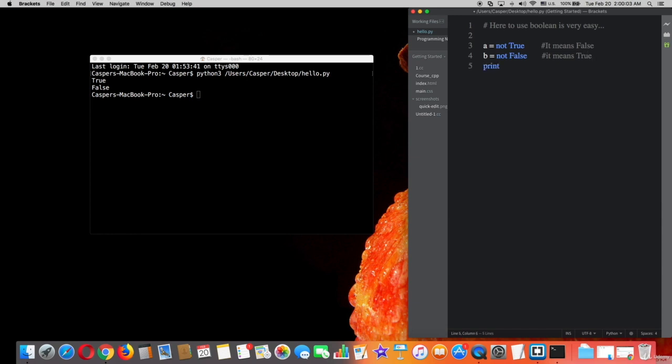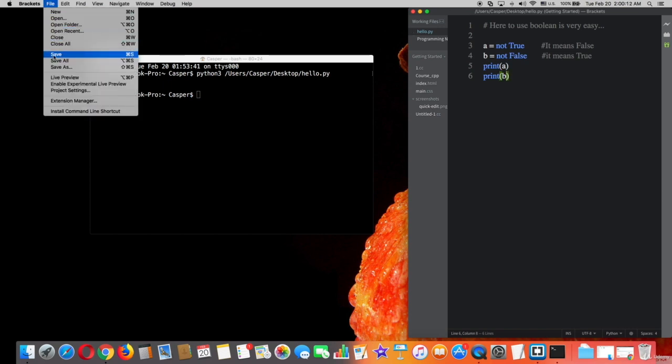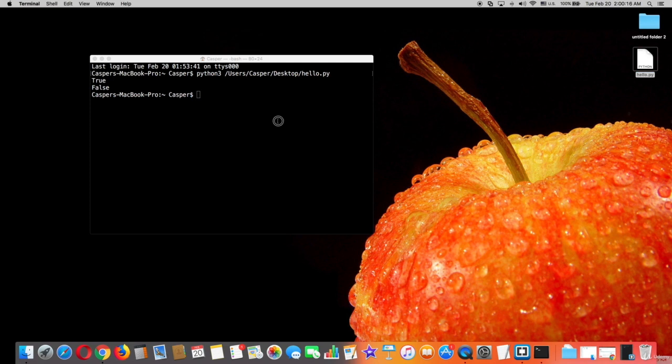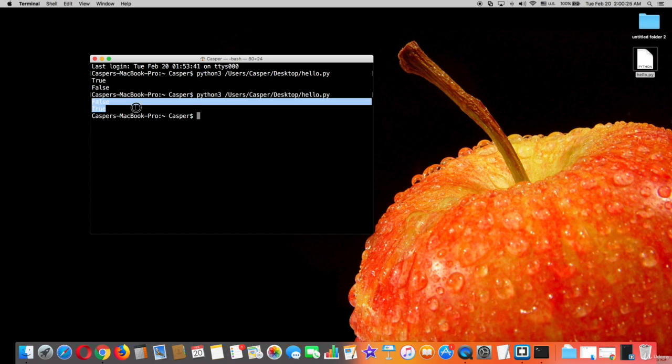Alright, so print a and print b and try it on the terminal. Don't forget to save the file before trying it on the terminal. As you can see here, the result became the opposite.